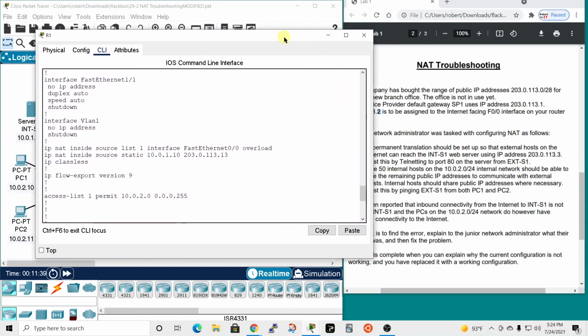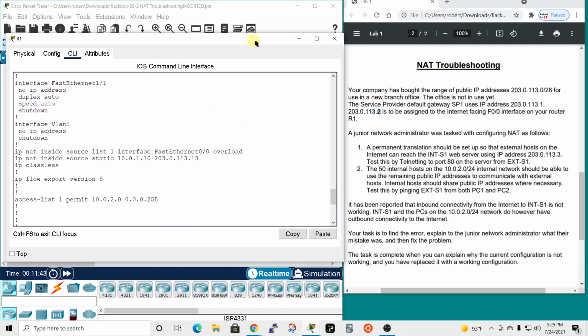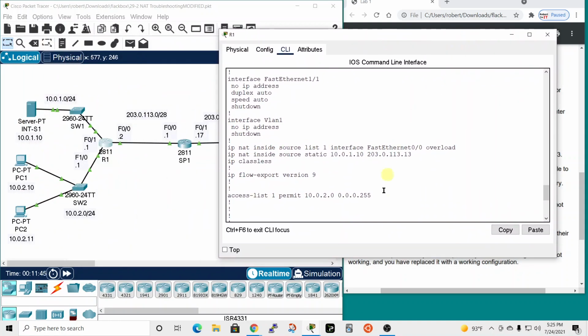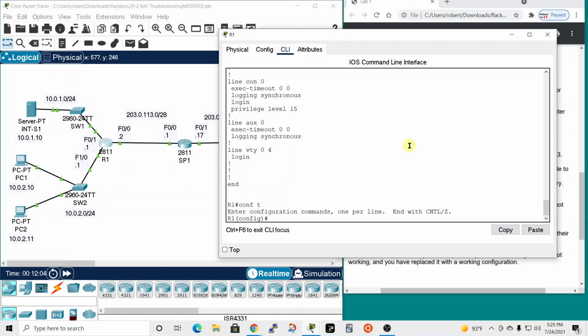Either that or it got it from the DHCP, I'm not sure which, but we need to take care of that. So we need to delete both of these lines. So let's just start with this one. And we're going to go into global configuration mode, and I'm going to just type the no command and then paste the first line.